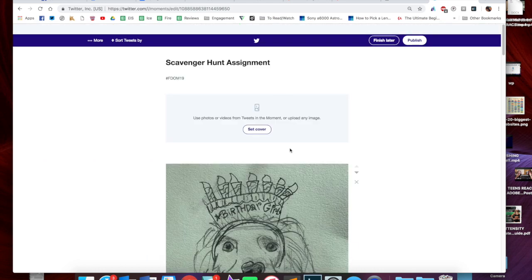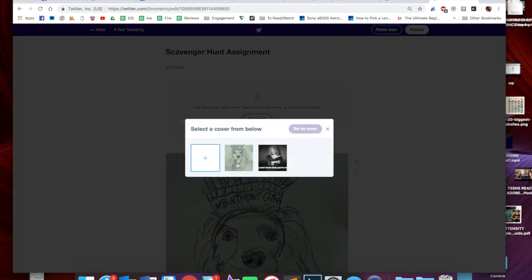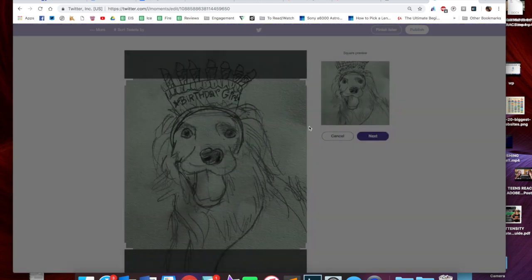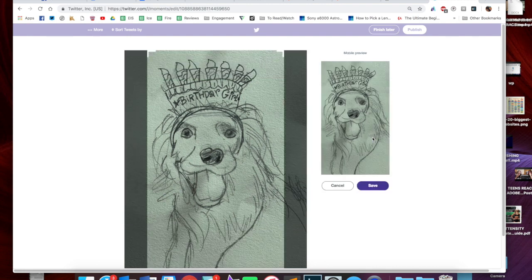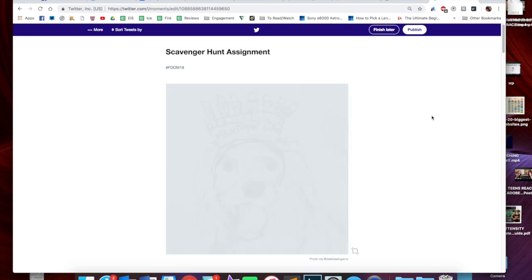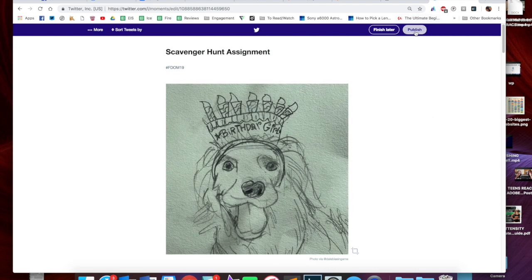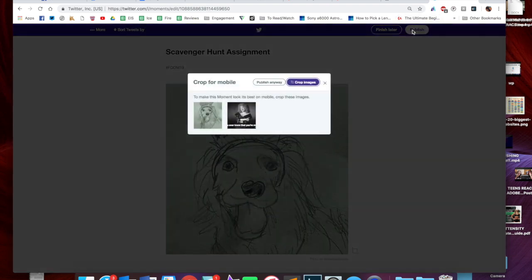Now that you've done that, you can go back to the set cover photo and select one of those photos as the cover, and you might need to go in and crop it if you want. And then the last thing you'll need to do, once you've done all 10 of your tweets in order, you've put the title in, you've put the description in, and you've selected the cover photo, is hit publish. I just go ahead and hit publish anyway. You don't need to necessarily crop these for mobile.